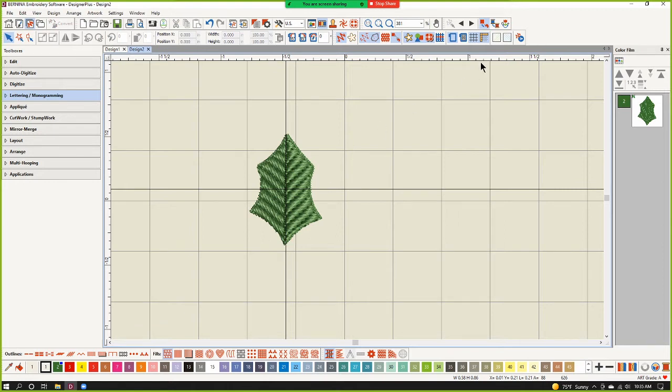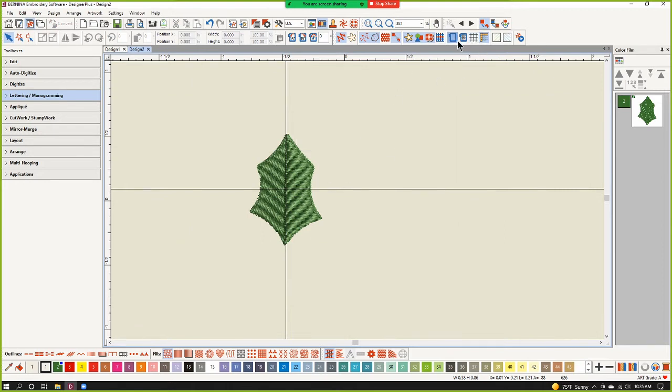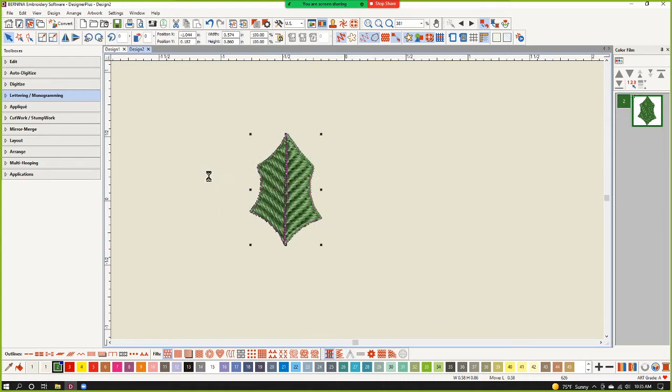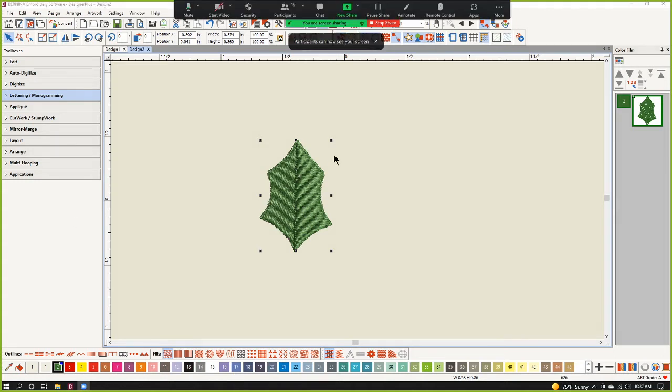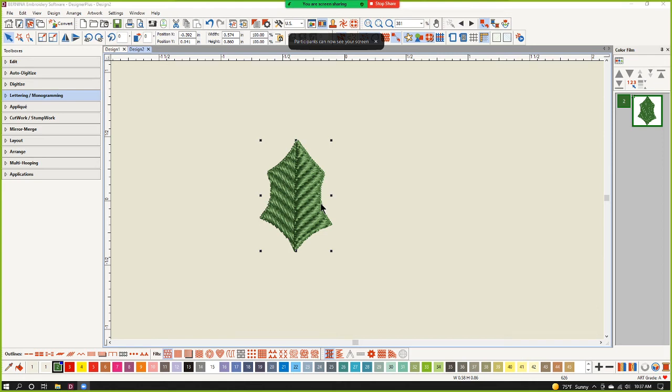Alt allows me to delete things in a grouped set. So since this leaf is all grouped, like this is still multiple objects, but it's still grouped together, which is very, very helpful. Okay, so I have my holly leaf. I want multiple holly leaves. I am going to rotate, hit -40 degrees.